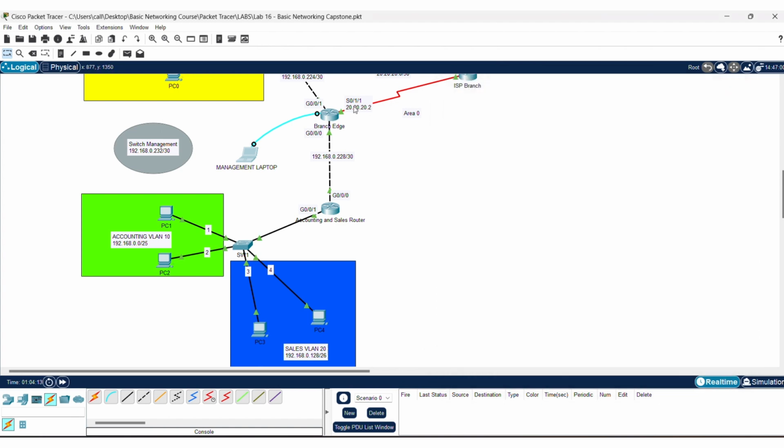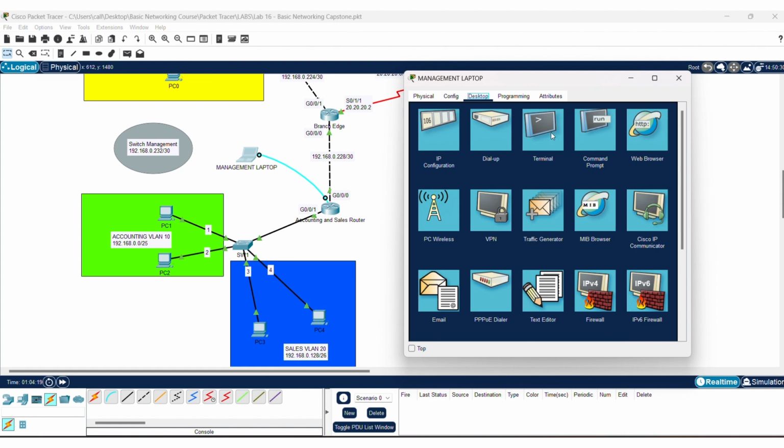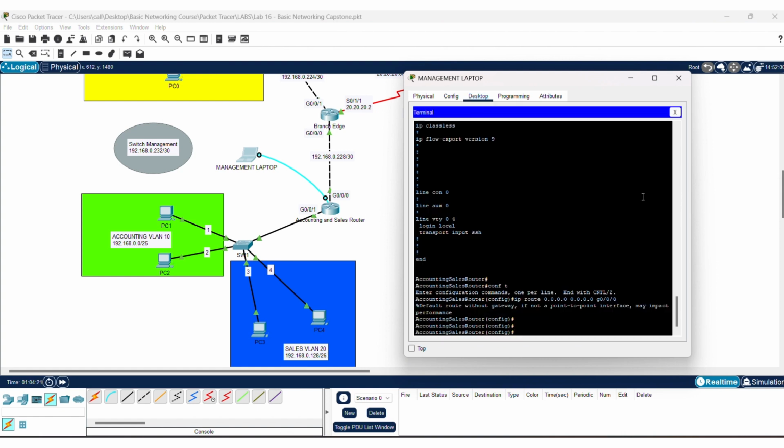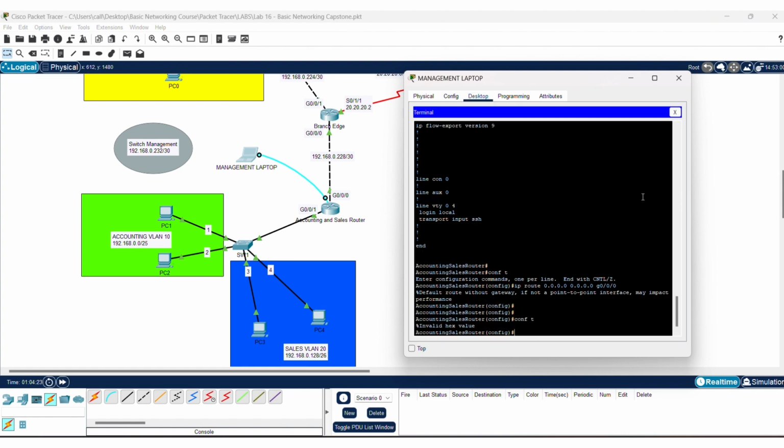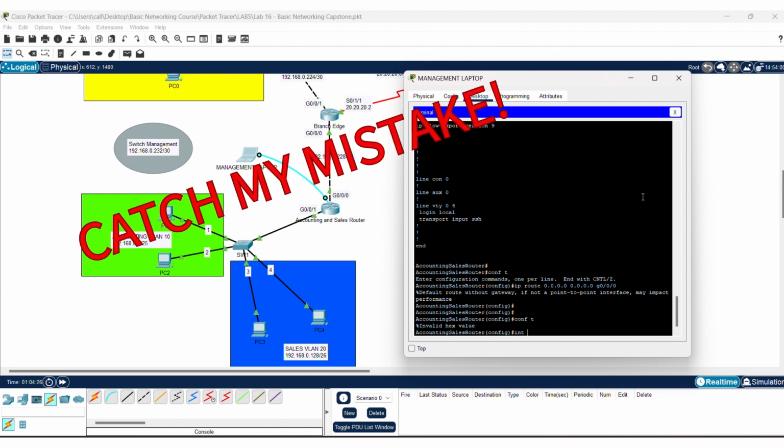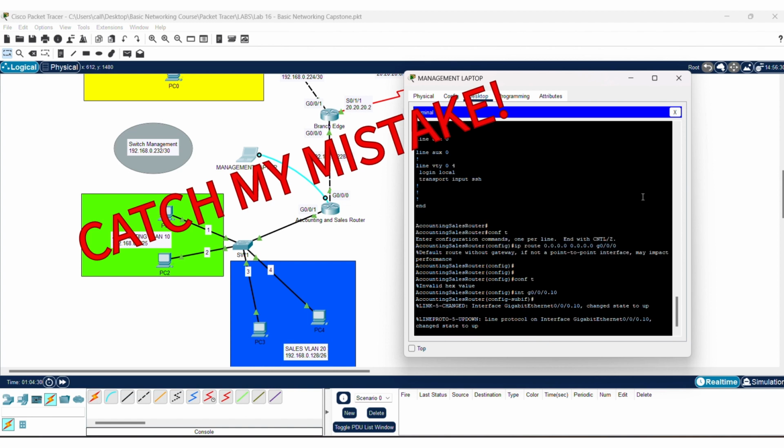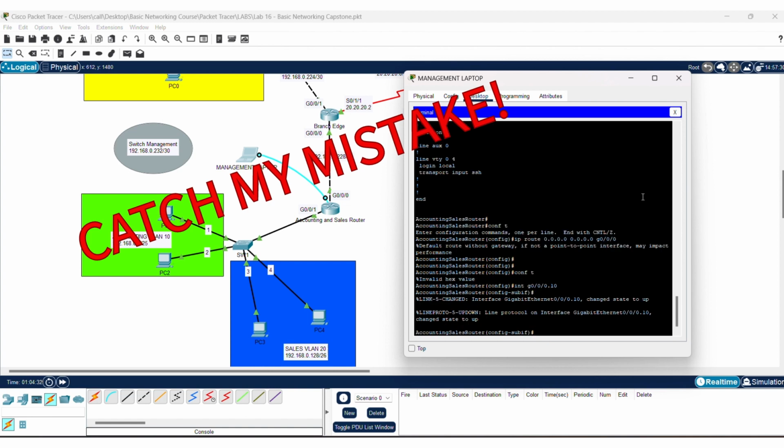Okay, now we're not done yet. We're going to need to hop over and plug into our accounting and sales router. Hop back into this interface, get into global configuration mode. And then we're going to want to hop into interface G0/0.10 for our accounting VLAN. And we're going to go ahead and do IP helper-address of 192.168.0.229, which is that branch edge router address that's connected to this router.